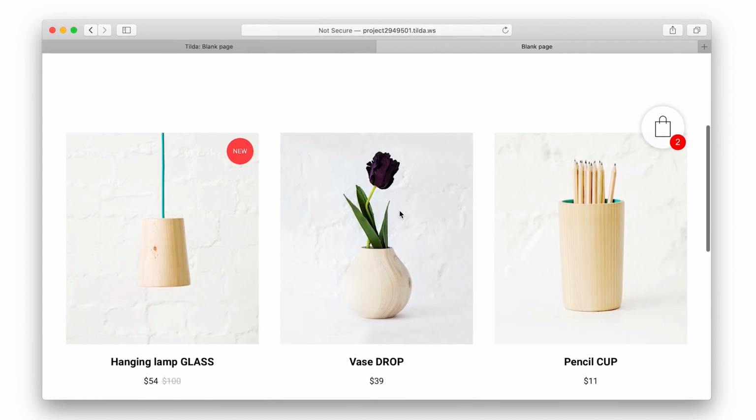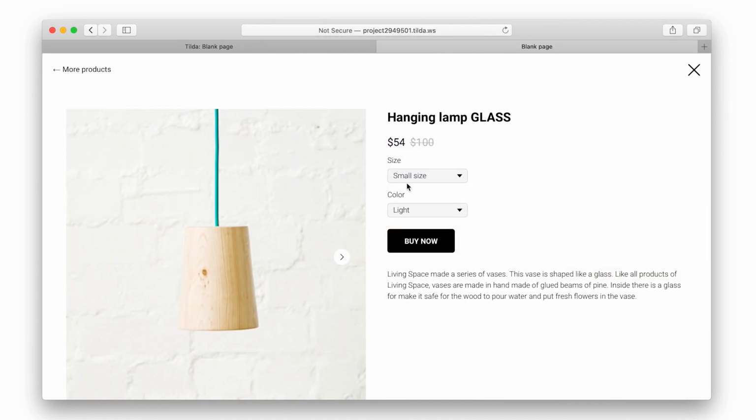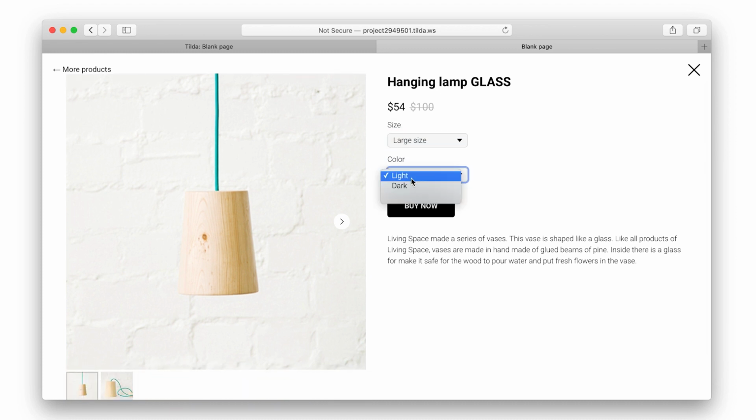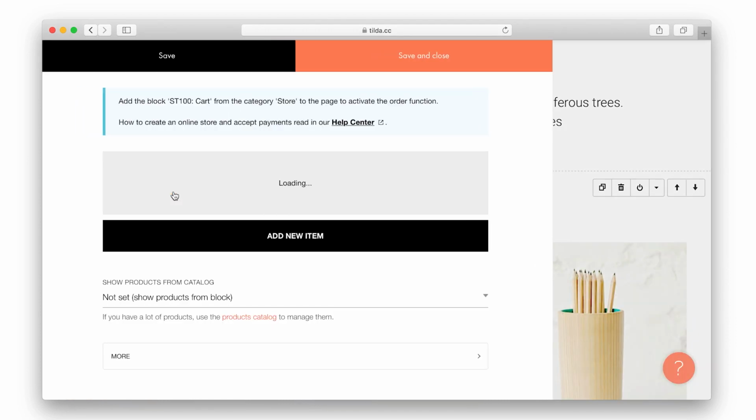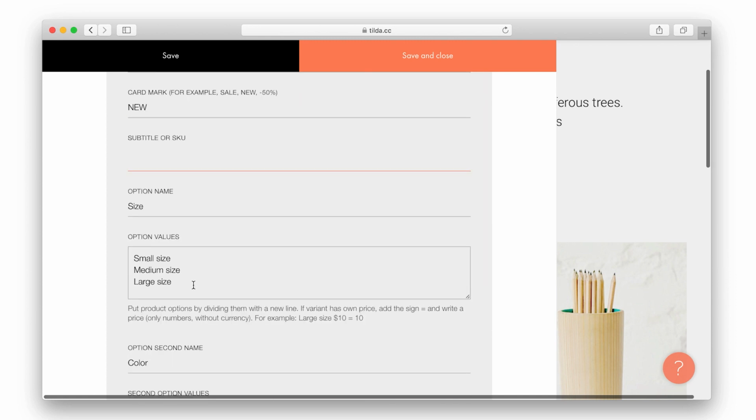And let's look at what we've got. Now when you click a product card opens, and here I can choose the desired lamp size and color. But what if a large lamp costs more than a small lamp? How do I set different prices for purchasing? Let's go back to editing the page by clicking the Content tab and go to the parameter we need.